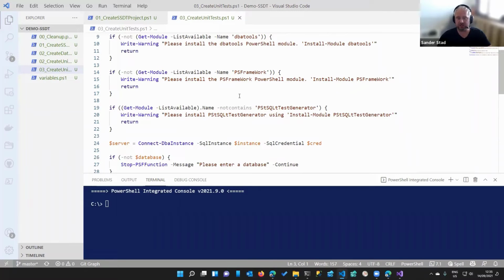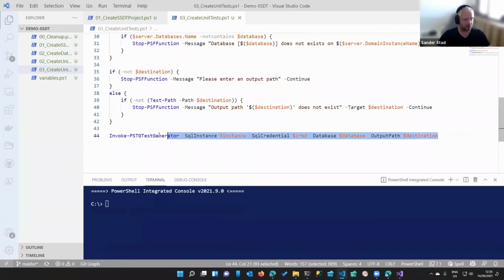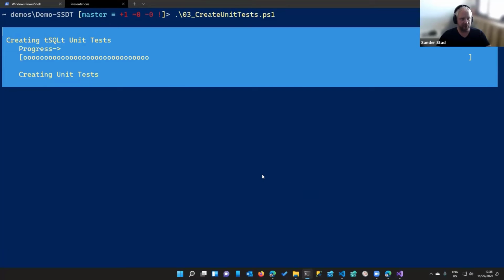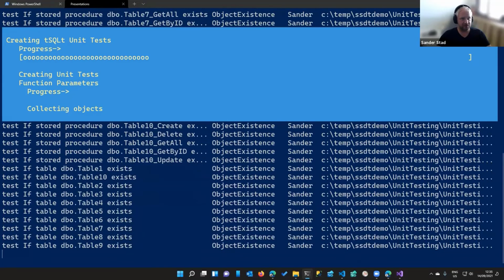What it will do is look at your current database, extract all the objects, then create all the unit tests based on the object type, and output them as tSQLt. So if I run that, and the most important command, by the way, is this one, Invoke-PSTSQLTTestGenerator. So let's run that little script. And you'll see that it will connect to my database and then export all the tests that I need.